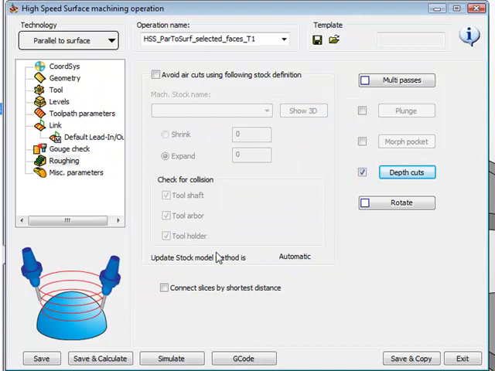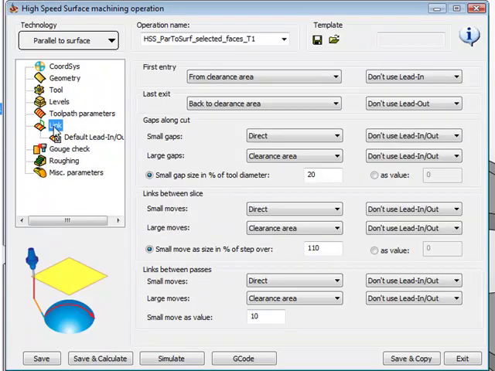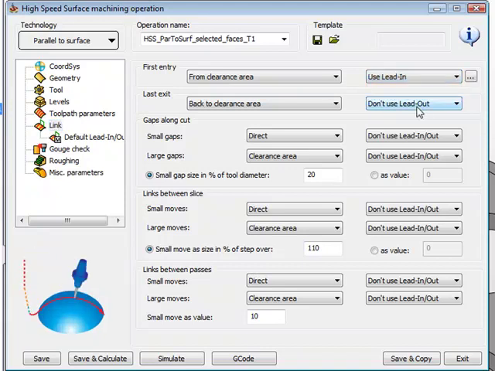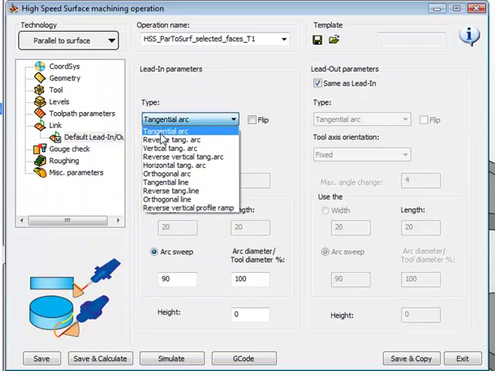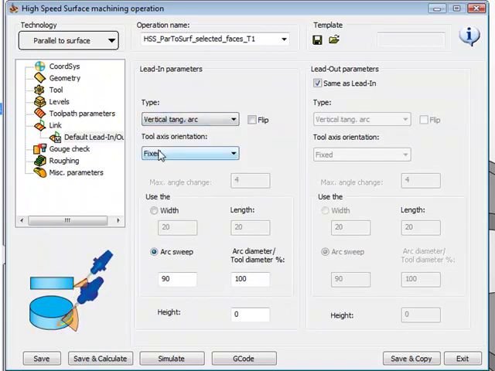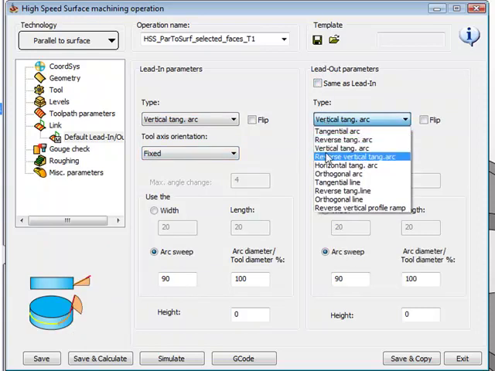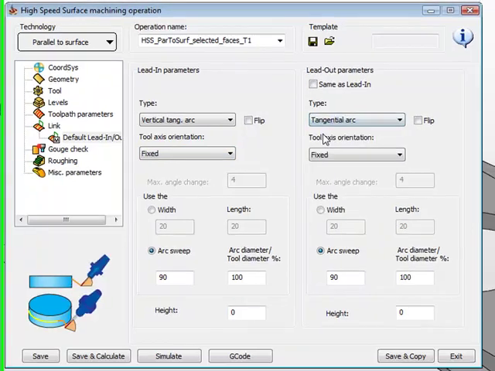In addition, I'd like to go into my links, and I'd like to activate my first entry and last entry using my lead in and my lead out. And in my default lead in and out area, I'd like to use my vertical tangent for lead in, and for my lead out, I'd like to use the tangential arc.